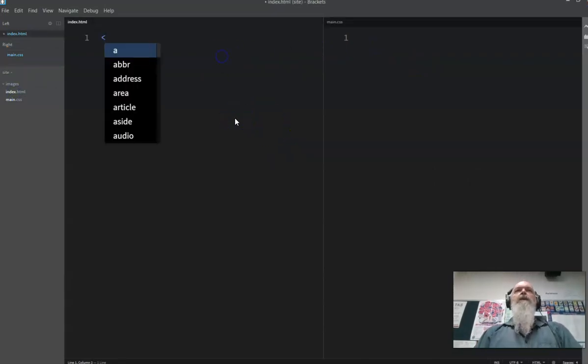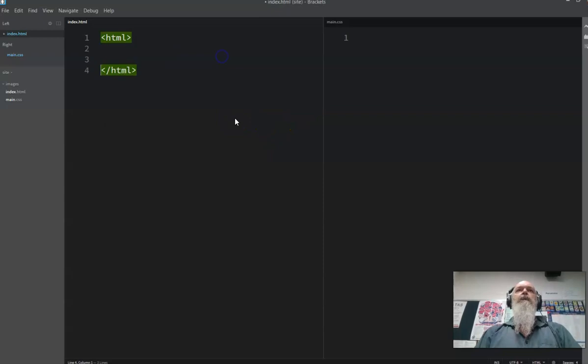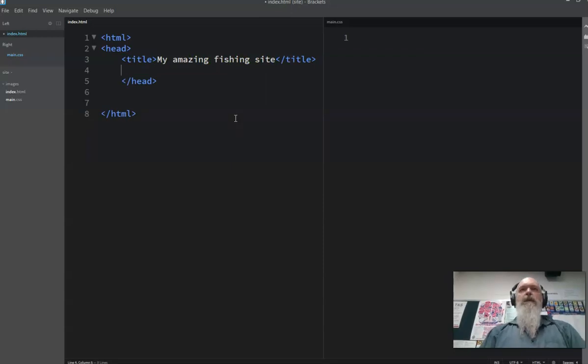So here, I can now just go HTML and head, title, My Amazing Fishing Site. We always give it a title, and then we can use the linking in.